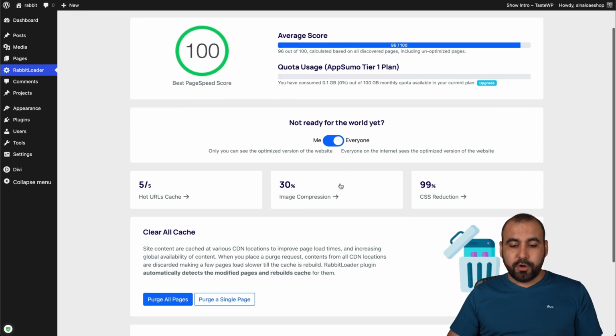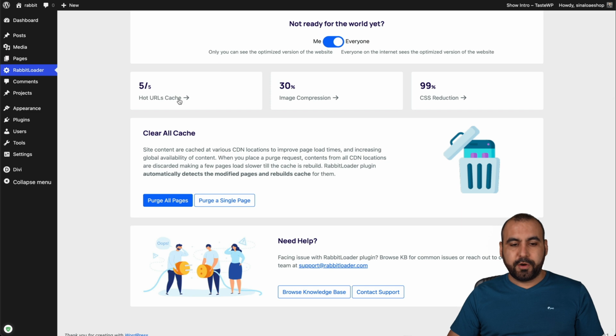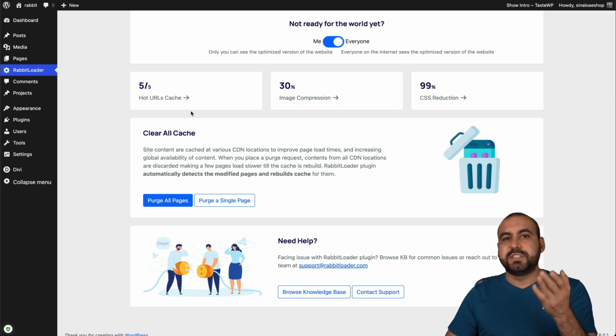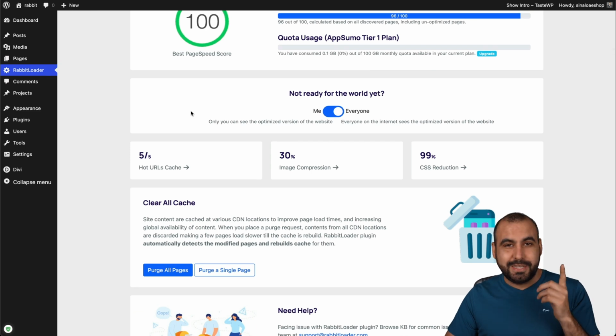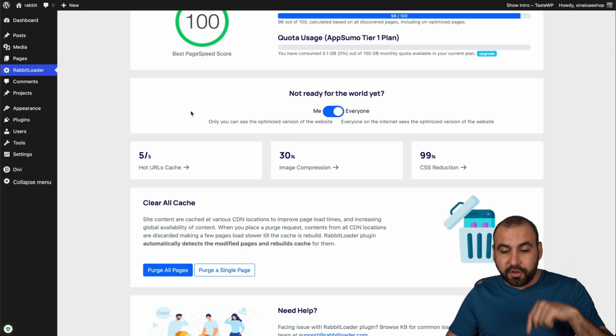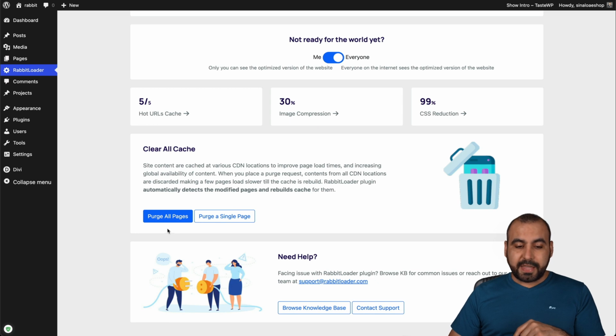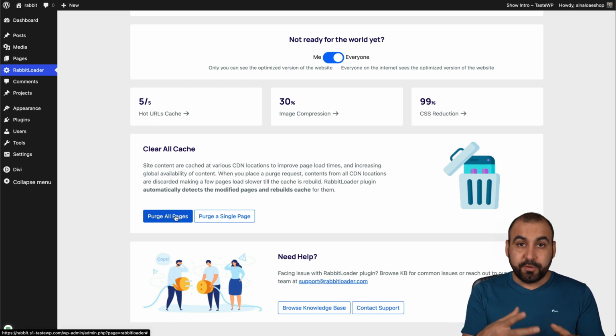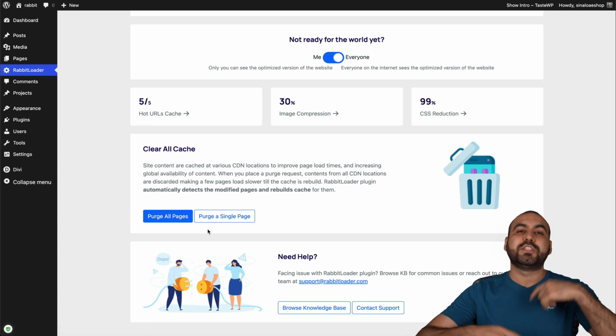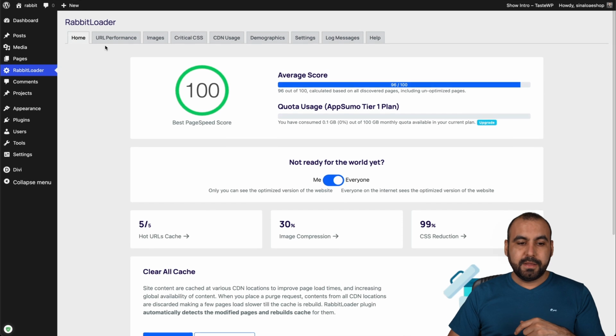So you can see the overall dashboard here. You can see, for example, hot URL cached, 5 out of 5 because this is just a test site. There's only 5 sites on this. And I bet you if there's more sites, this probably would take you more than 24 hours to finish all the system loading. You can clear all the cache. So for example, if you made some changes to the site and it's not previewing the changes, you need to purge all pages and it's going to start again, caching the site.